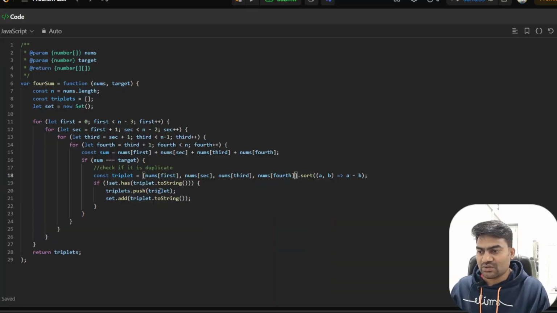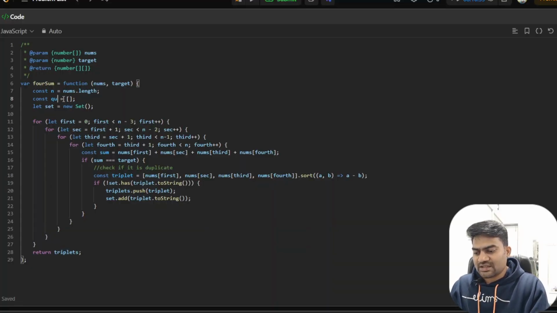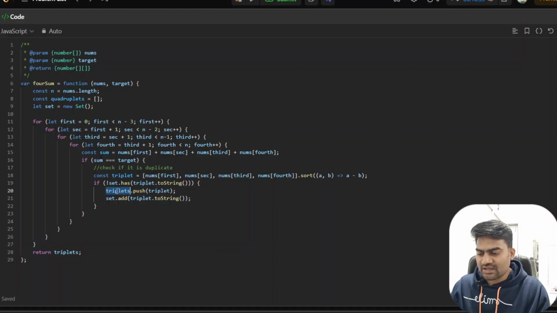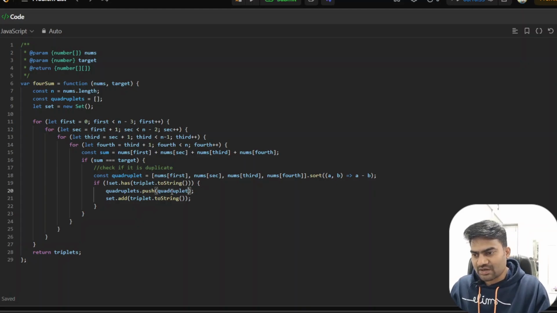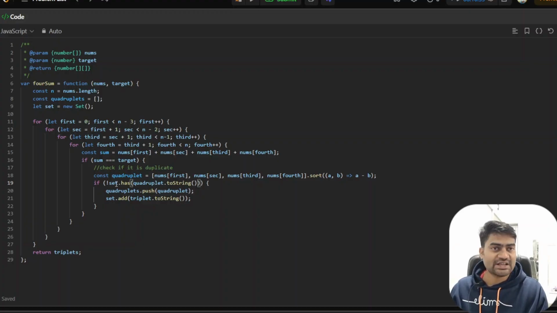Okay. So then this triplets, I will say it is quadruplets. I will copy that. Then this will be our quadruplet. This will be our quadruplet. This will be quadruplet. So basically here I am using set because we want to check the unique quadruplets, right?